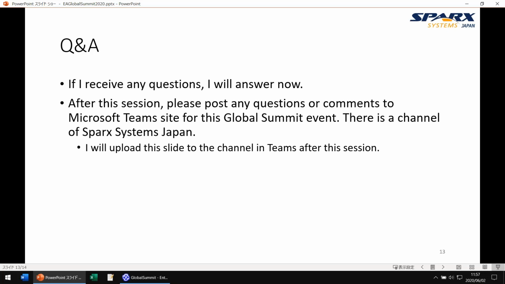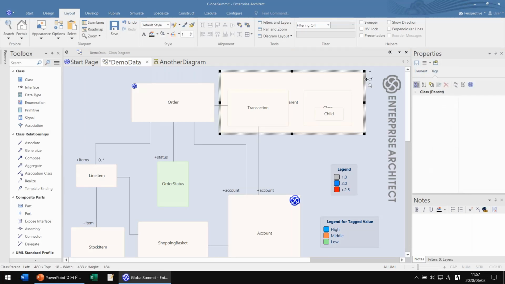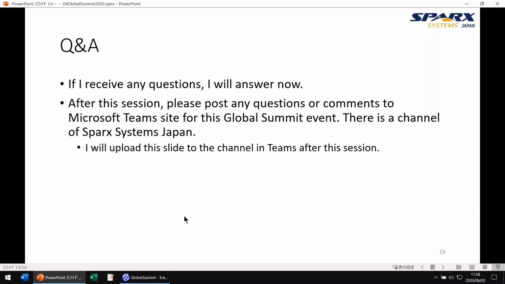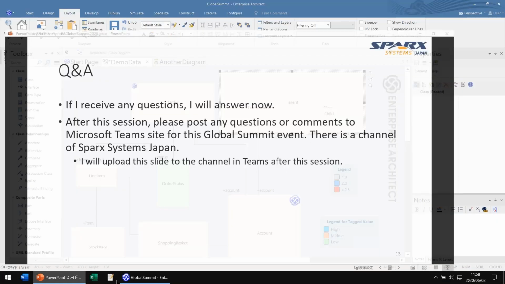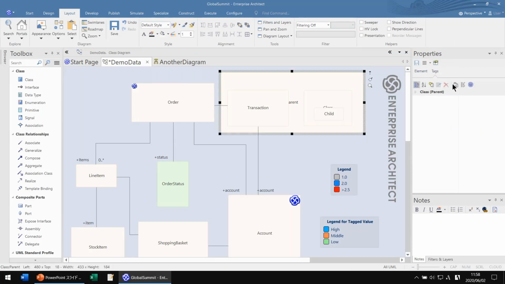I have a question from Harry. Can you describe useful features of tagged values? Sorry, can you describe useful features of tagged values? Another nice feature not included in my slides. One of the very useful nice features of tagged values.